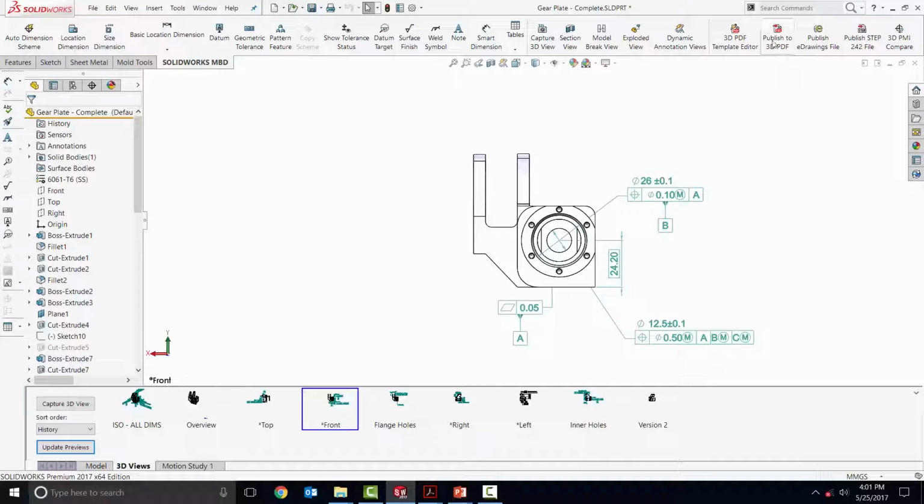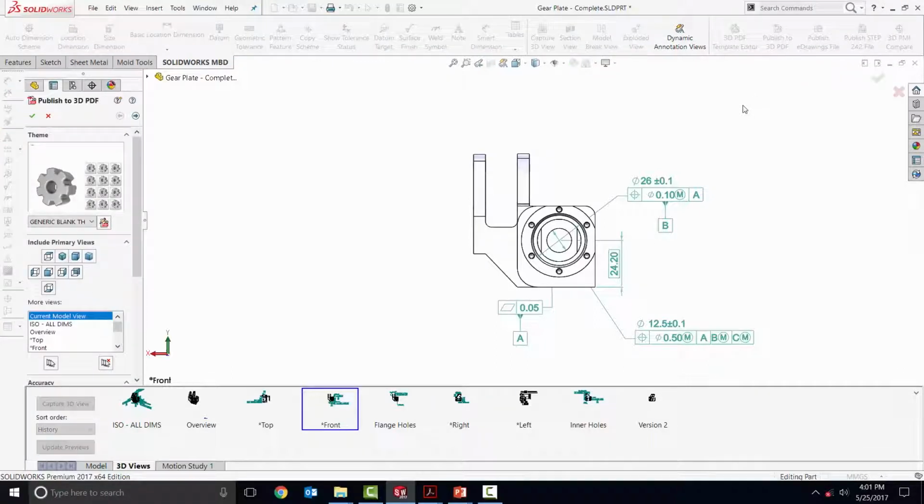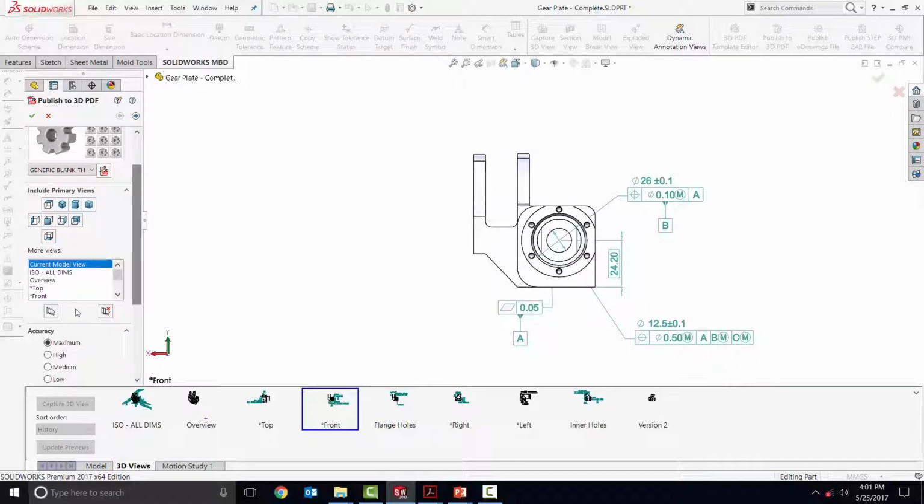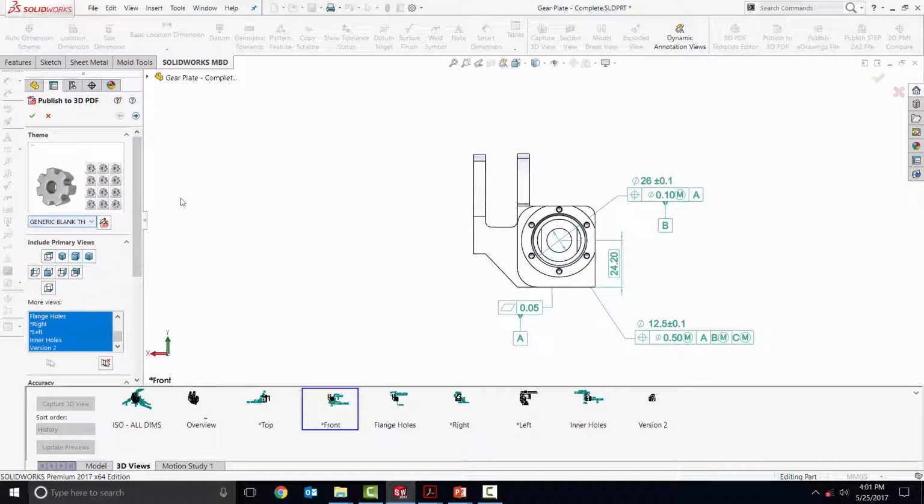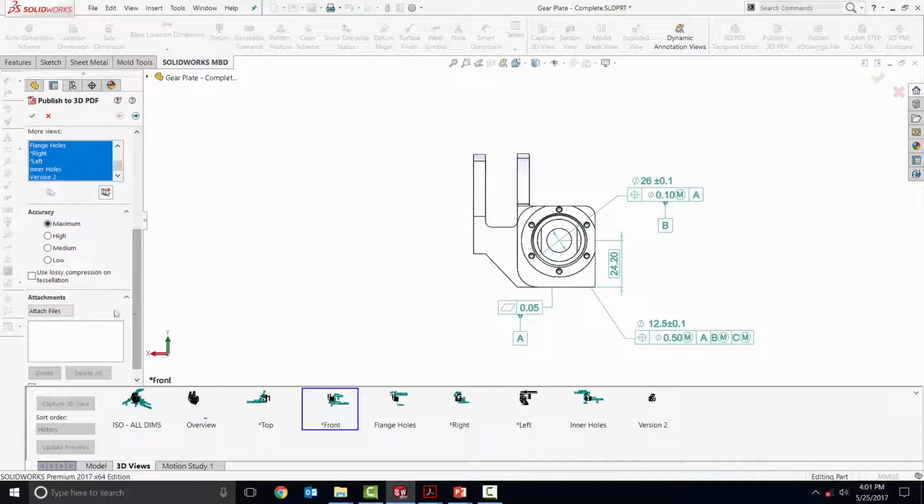As I publish this out, you can see it's a very simple one-click process, and I can then pick what dimensional views I want to put into that PDF, and also pick a template that has all of my header information and relevant property information, similar to a traditional drawing title block. I can even attach a file if I want to embed a STEP file or a parent SolidWorks file directly in that PDF.